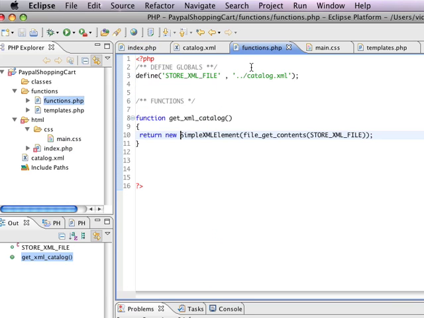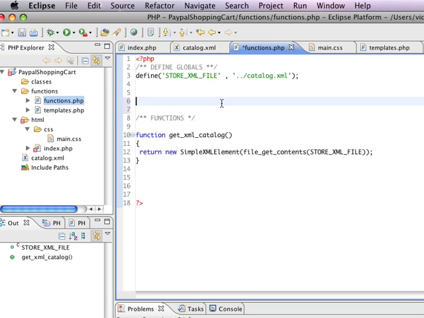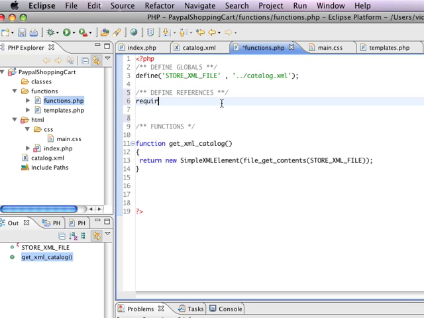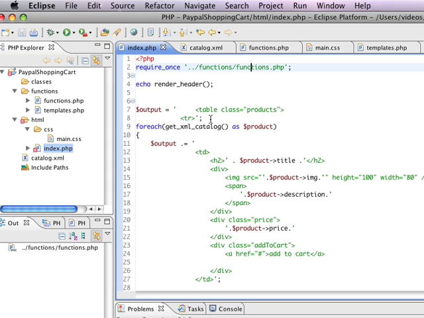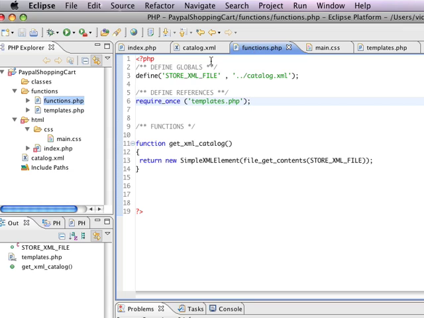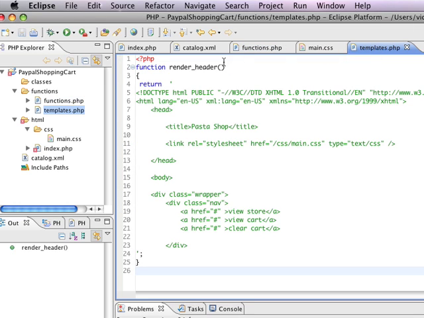So in my functions.php file, I'm going to create a new section, which is going to be define references, and I'm going to say require once templates.php. This might seem a little confusing, but basically the index.php file, which is the site that we're accessing, says, hey, I need functions.php to work properly. So we load functions.php, and then functions.php says, hey, I need templates.php to function properly. And then templates.php has the actual render header function.